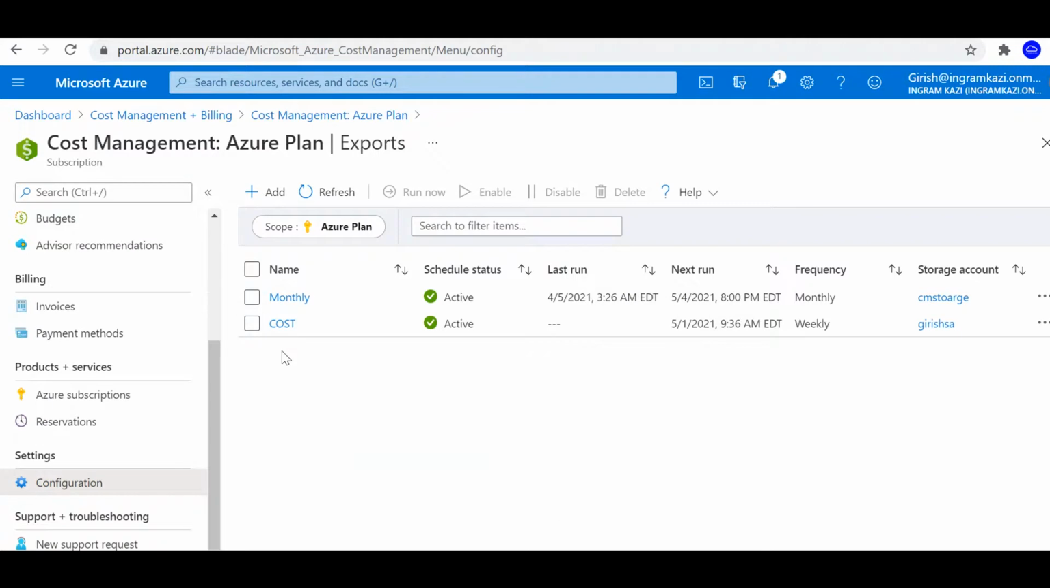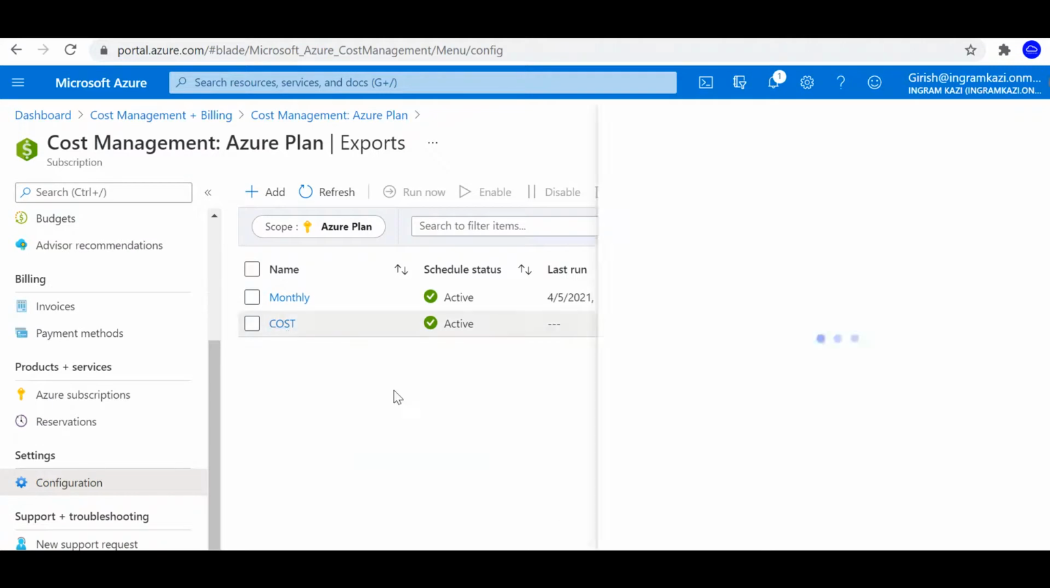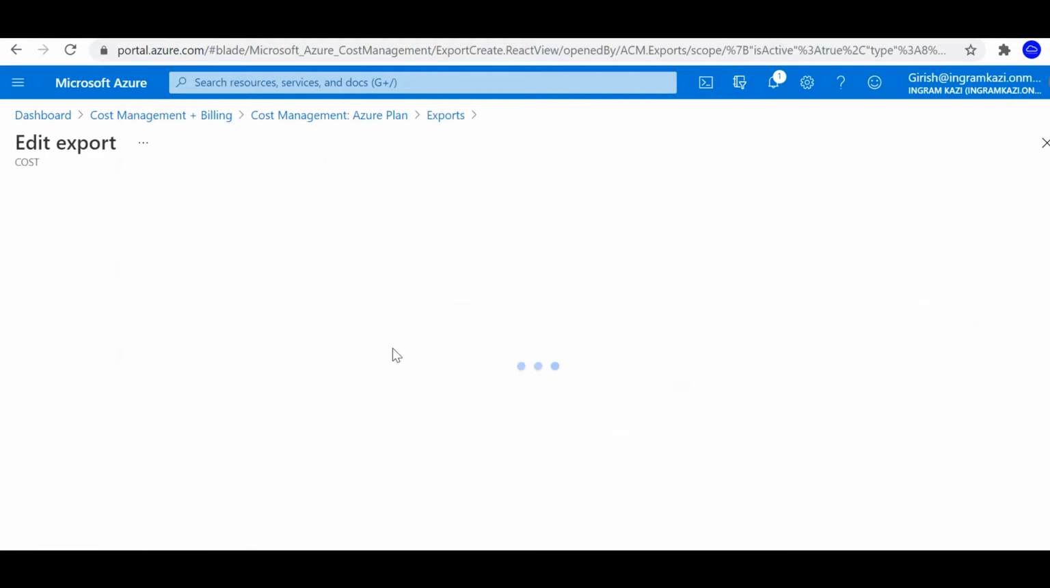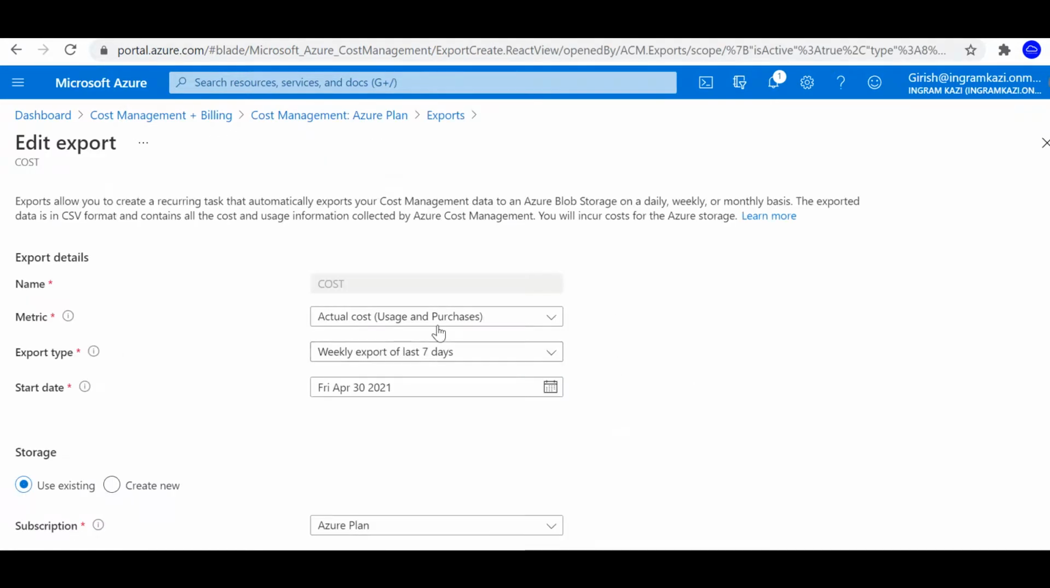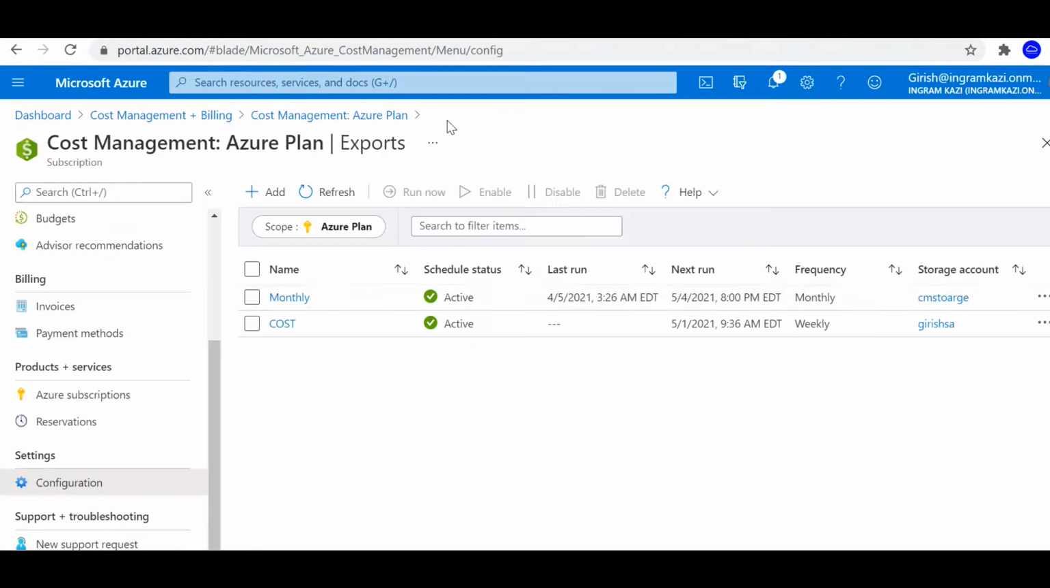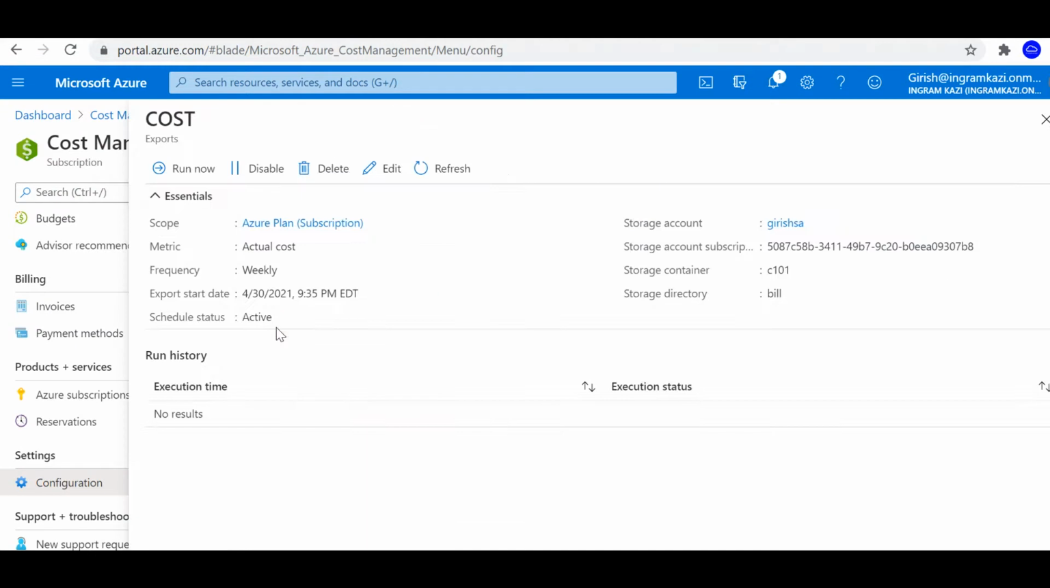You can see the export was created successfully. Let's open this up. At this state, I can run now, I can disable this, delete, or I can also edit. So if I want to change this to daily, monthly, or even one time, I can just go and pick from here. But for this demonstration, let me just click on run now.